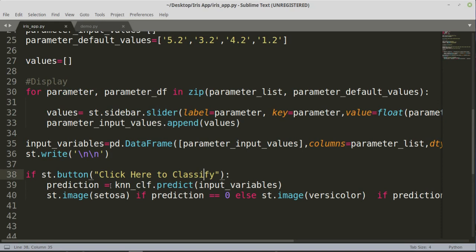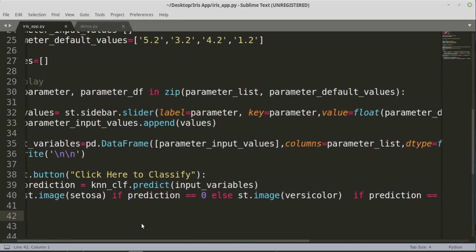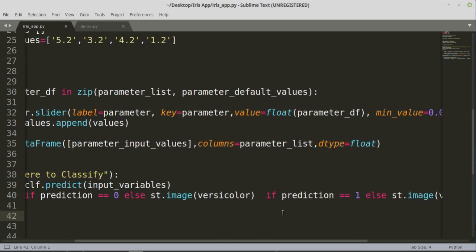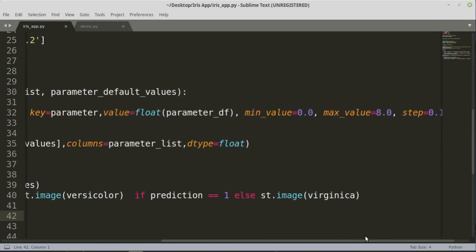In this particular line, the function dot predict gives us the prediction value. And the very last line where we are printing the image, this is how you write a one-line code in Python to check three conditions. So if prediction is equal to zero, which is Setosa, it will print Setosa, then it will check the next condition and print Versicolor, and so on.